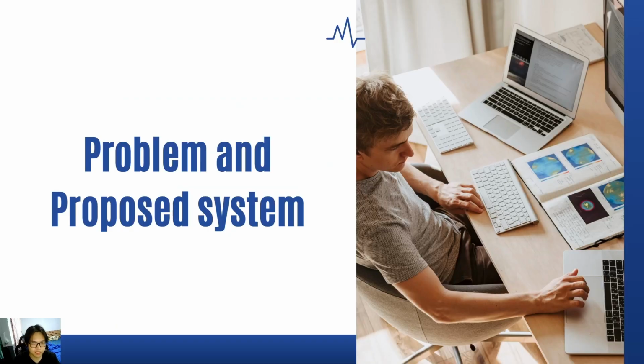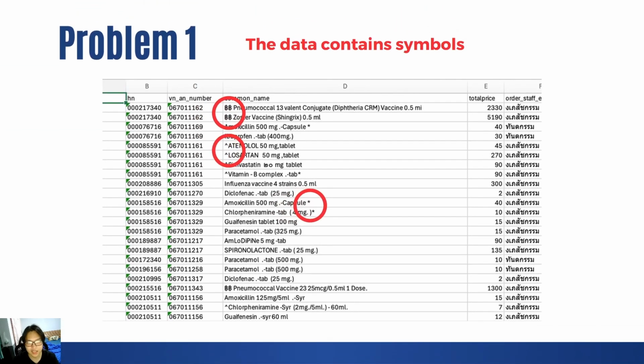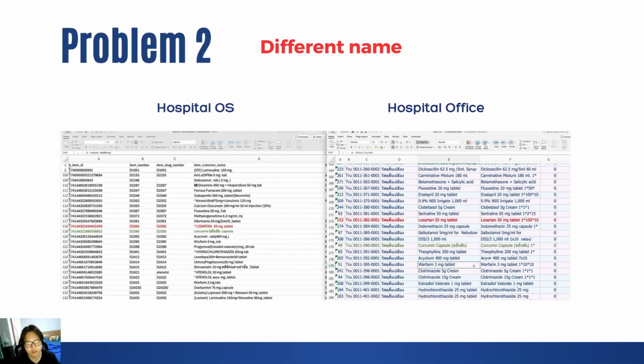This is our problem and proposal for our project. First is data content with excessive symbols, so the solution is data cleaning for more convenient analytics. Next is disparate names. In both files, Hospital OS and Hospital Office, they have drugs in common that are almost the same, but the names aren't written the same way.